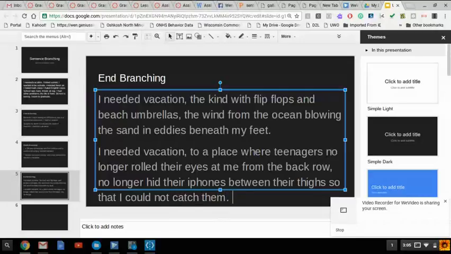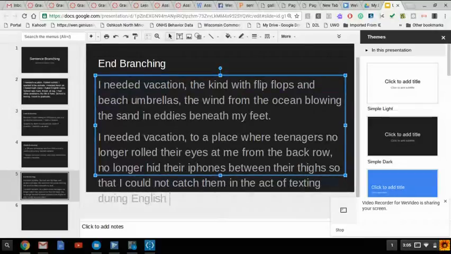I needed vacation to a place where teenagers no longer rolled their eyes at me from the back row, no longer hid their iPhones between their thighs so that I could not catch them. Catch them. How about in the act of texting during English class? Okay, so now what I did here is I added to the end of that sentence. I made it more interesting.